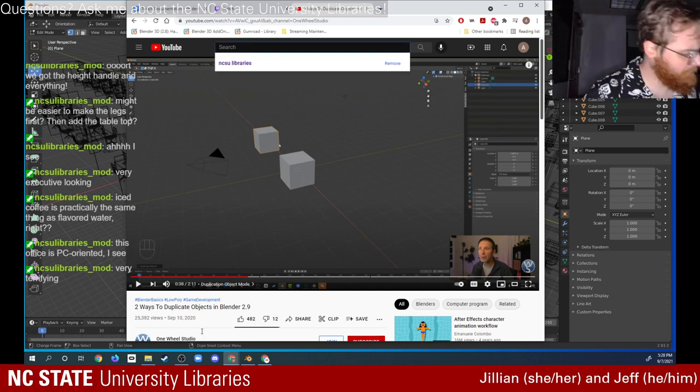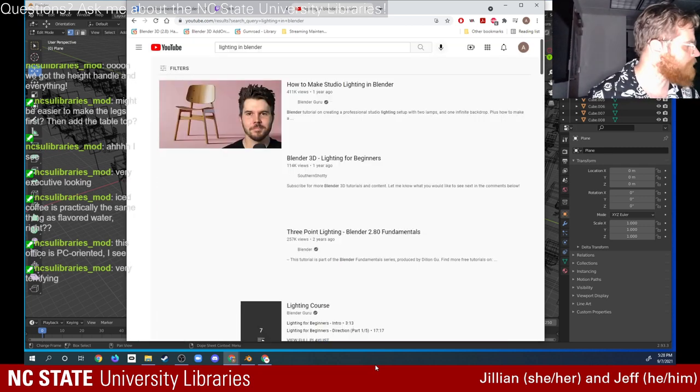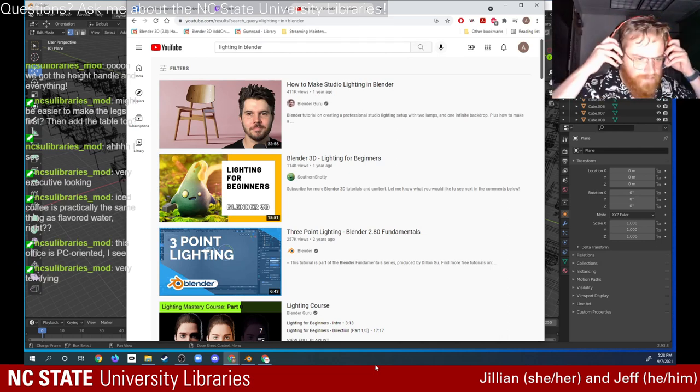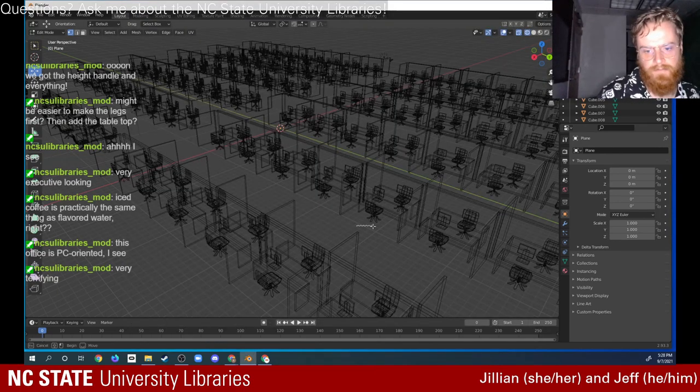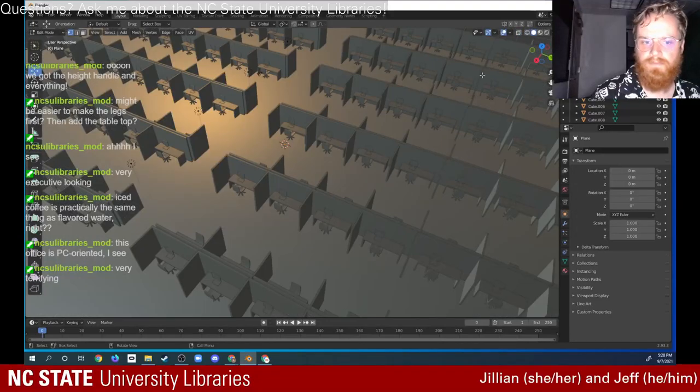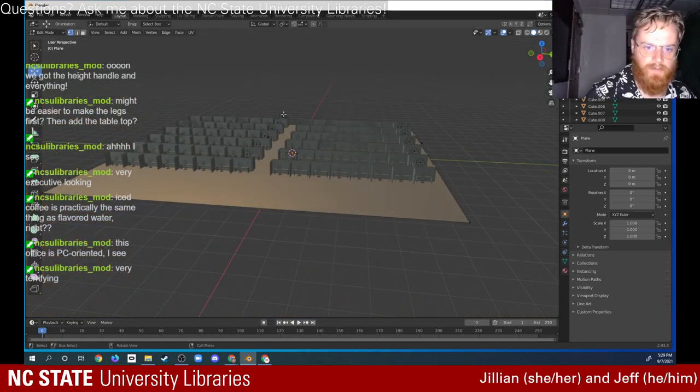Let's look up some lighting tips. Lighting in Blender. Maybe that's something I want to do in Unity. I don't know, we're rapidly approaching the part of this development process where my skills are outmatched by the things I don't know how to do. Well, where are our light sources right now? I've got a few of them.